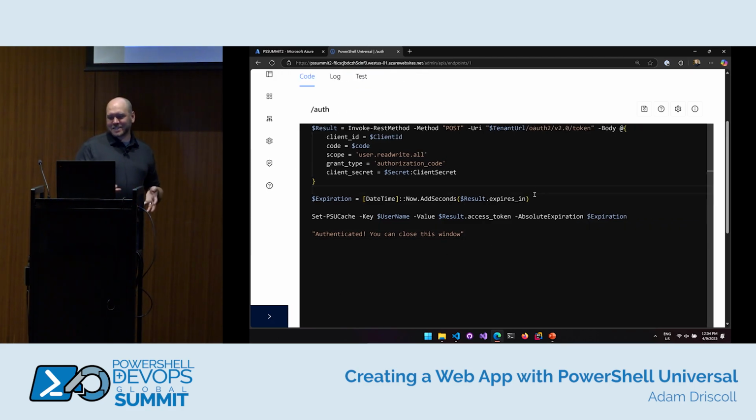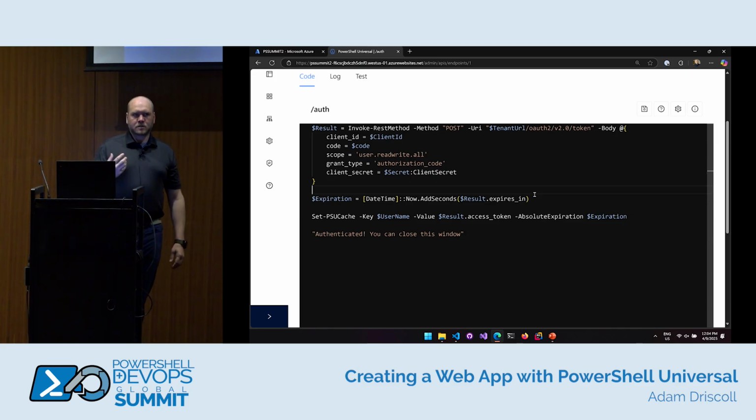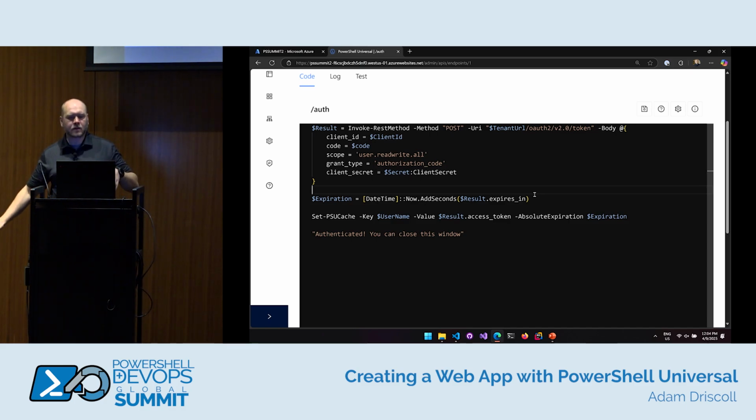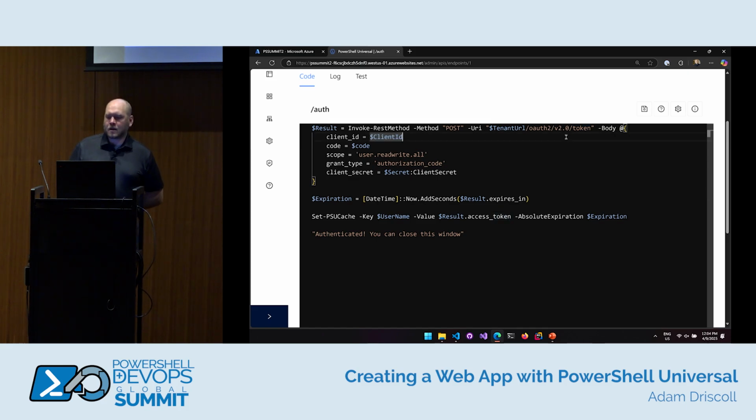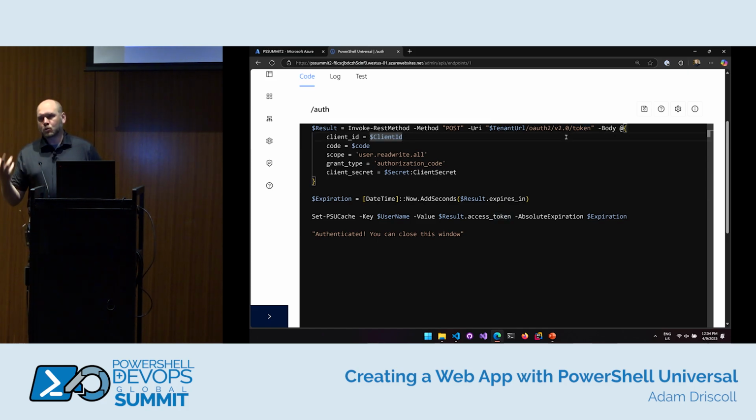Okay, so now what this is going to do is the other half of the authorization diagram that I did. We're going to receive this request, which is going to have that code query string parameter with that long string. And we're going to take that and make the request to the tenant URL token endpoint for OAuth. Once we make this request, this will actually grant the access token on behalf of the user that's logging in.